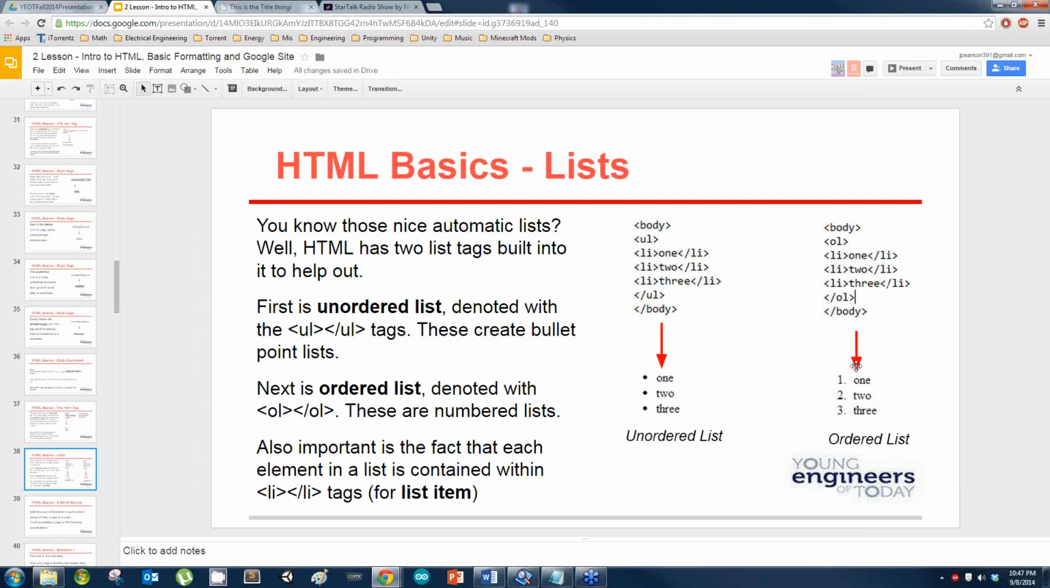OL is ordered, which lists them out in the order in which they are, 1, 2, and 3. Notice the LIs too. So UL, LI, close LI, all the way down, and then close UL. OL, ordered list, LI, close LI, etc., down to close OL. When you do the ordered list, you don't have to put the 1, 2, 3. It does that for you automatically.